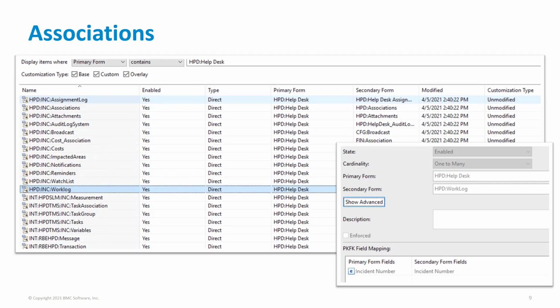Now, this is an example from Developer Studio showing the associations that come out of the box. I'm looking at associations for just the primary form, HPD Help Desk, and you can see there's 19 associations shown here. I have highlighted the one for the work log form, and you can see when I've opened that up that there's a one-to-many relationship, meaning that for any one incident, there might be multiple work logs. And to find those children records, we use the qualification where incident number on the primary form is equal to the incident number on the secondary form. So that's a brief example of how associations are set up.